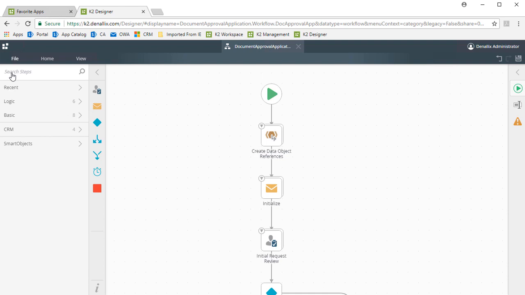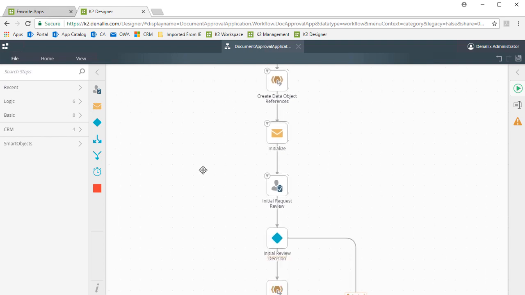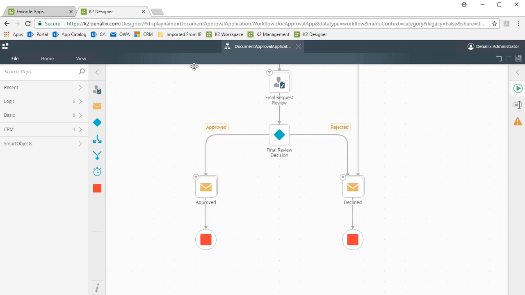For this workflow, I'm just going to edit the send email step for the approved path of the workflow to add a little more context by adding the name of the document that was approved in the workflow to the body of the message. This workflow does have multi-steps configured in a few places. The send email step I want to edit is down in the approval decision path that comes out of the final review decision step.